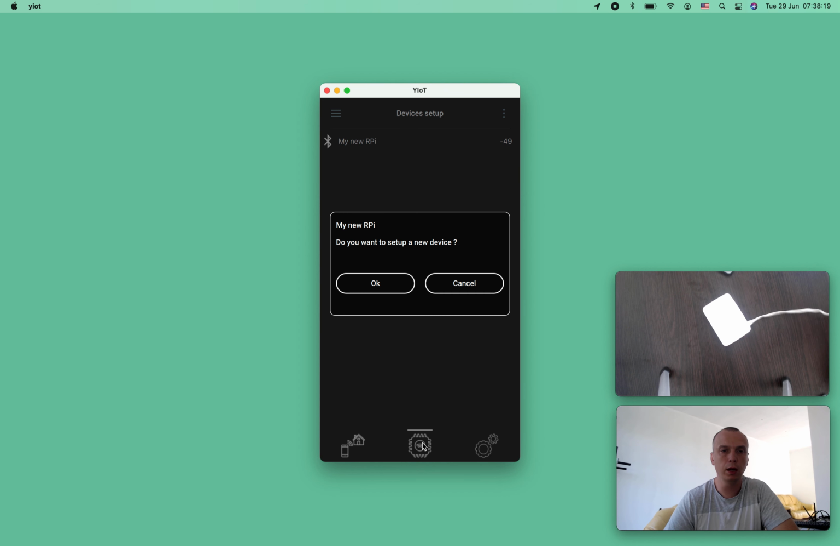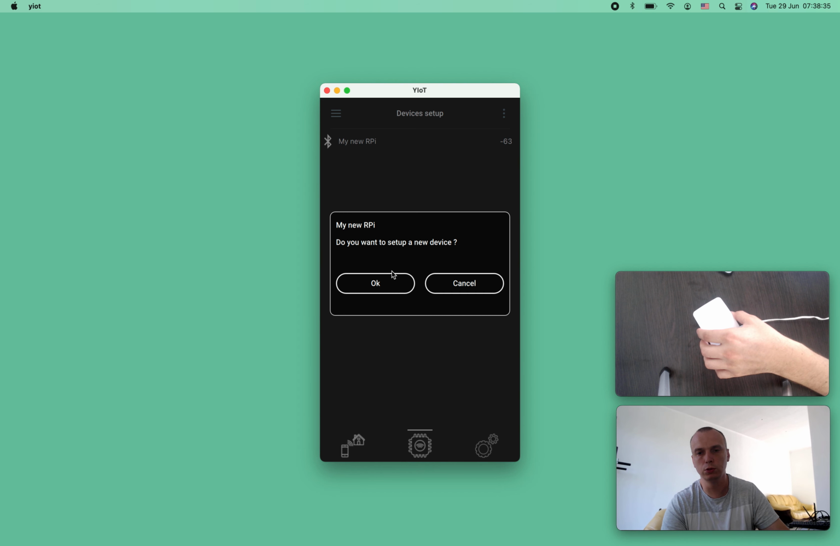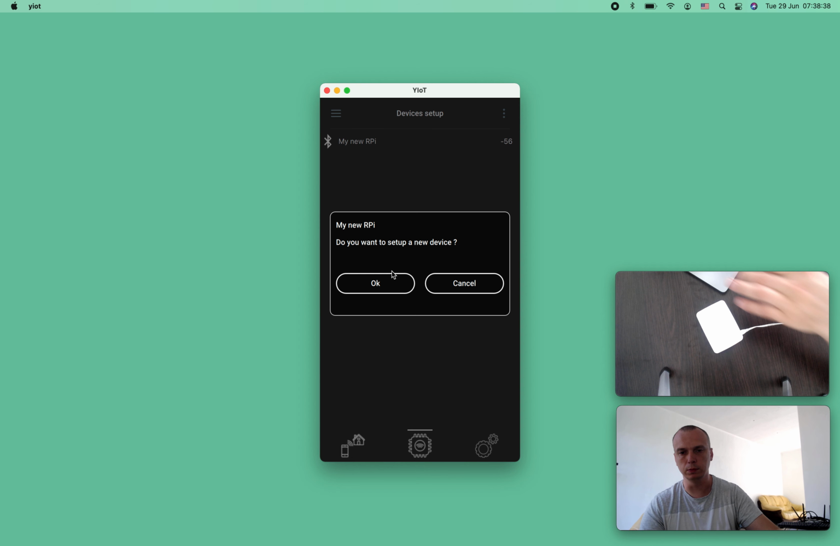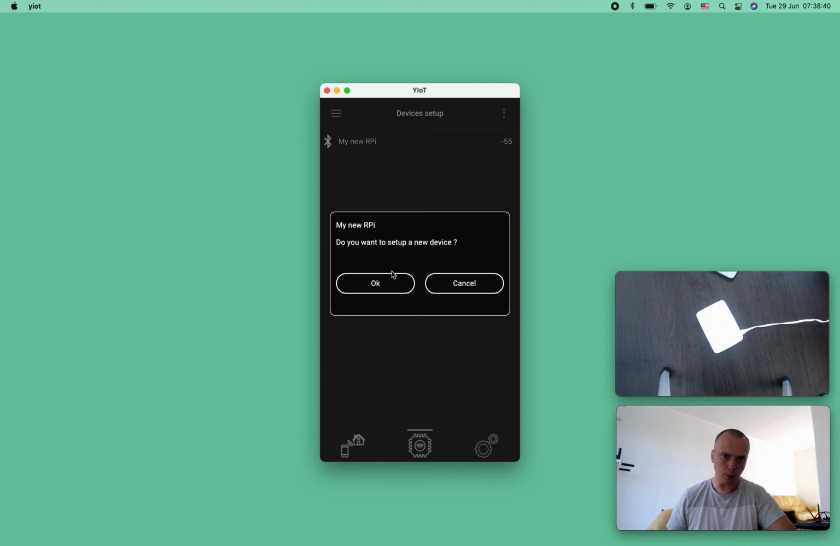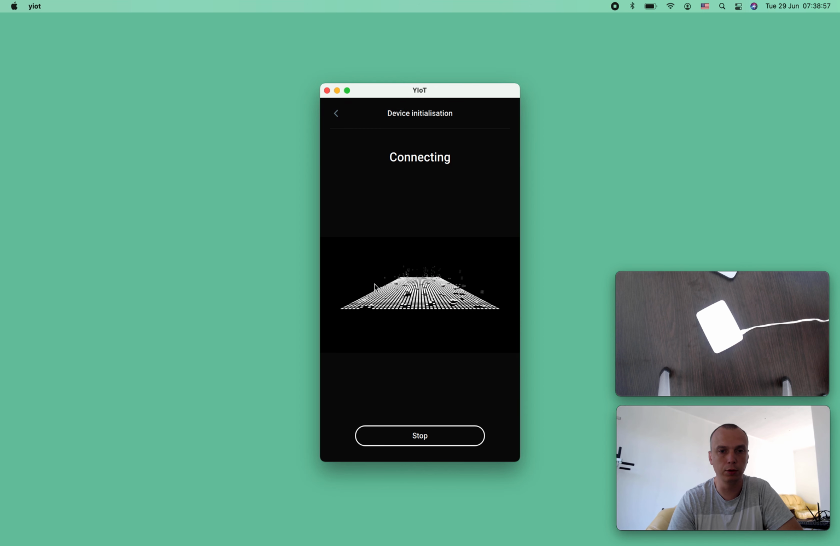So right now you can see that Raspberry Pi booted, and it shows some information. Actually, this pop-up will be visible only when Raspberry Pi is close to your device. In my case, it's my MacBook. My Raspberry Pi informs your application about the need for credentials, Wi-Fi credentials. Right now it's a Bluetooth low energy connection, and I agree, this is it.